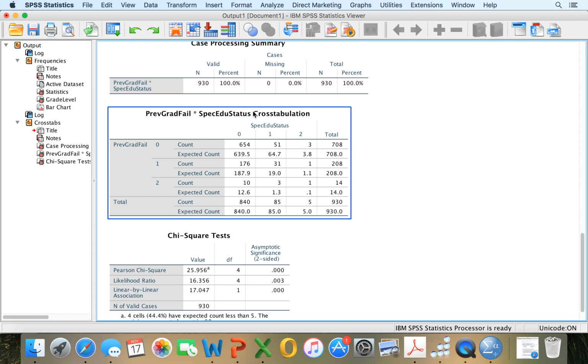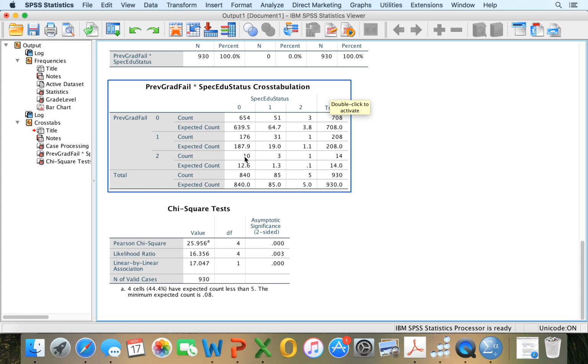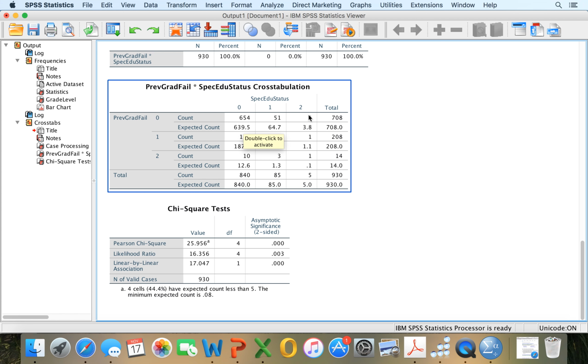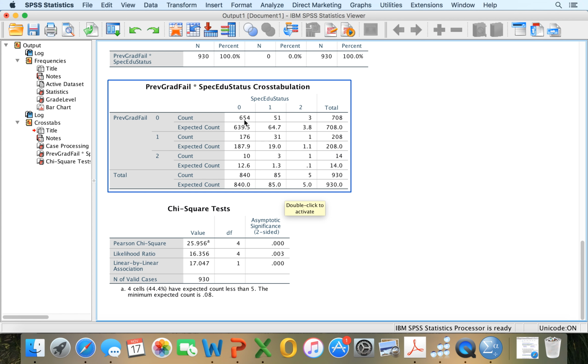And now I have what looks like it kind of does in Excel. So I have 930 cases. There were no cases missing. Right here we have our count, our expected count. I have 0, 1, 2 for special education status. This hasn't been recoded. Or previous grade failure 0, 1, 2. So you can see we have our counts, our expected count, and then our totals with our grand total down here. Column totals, you won't need to do any math though because count and expected count are here.